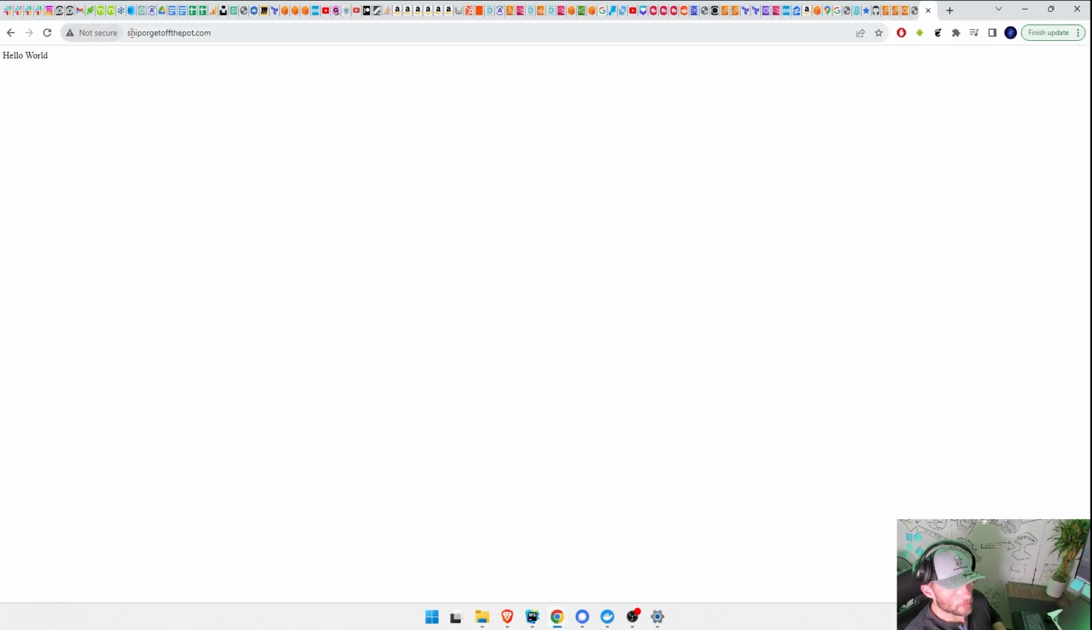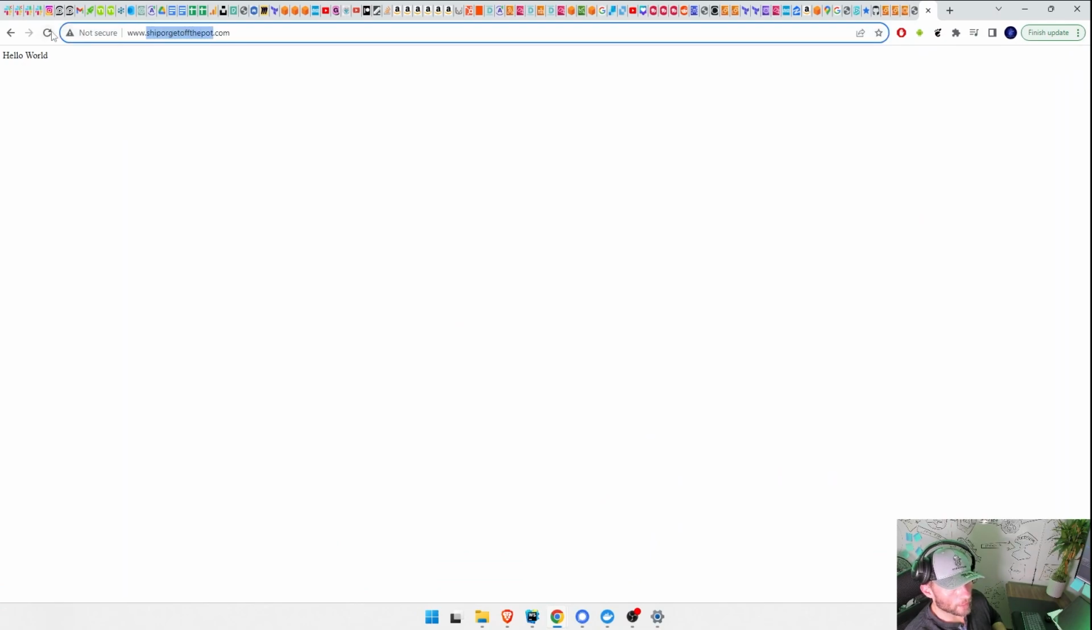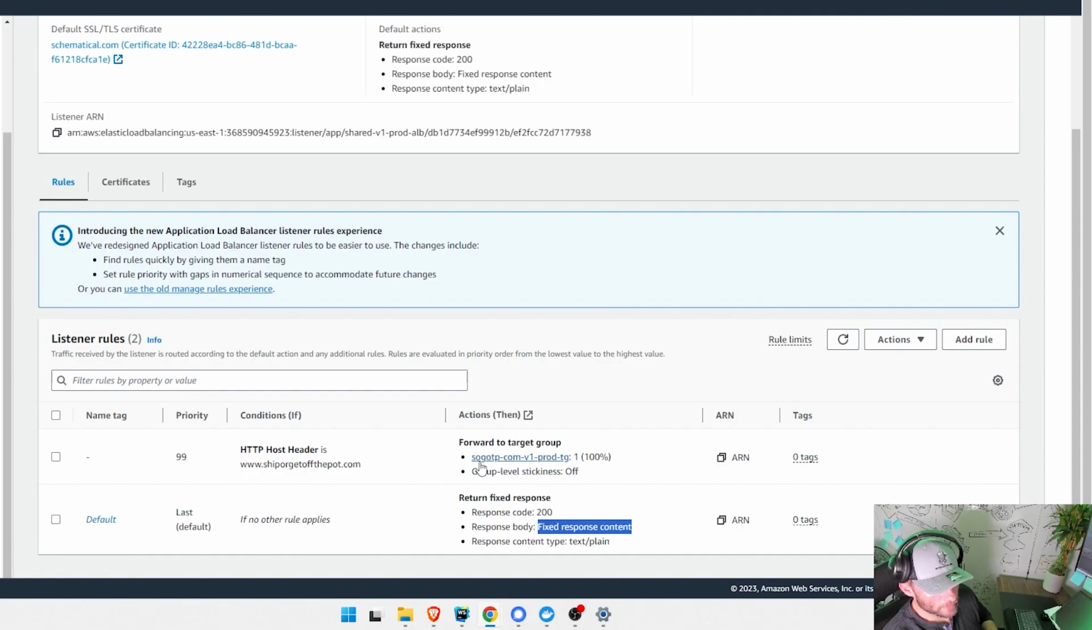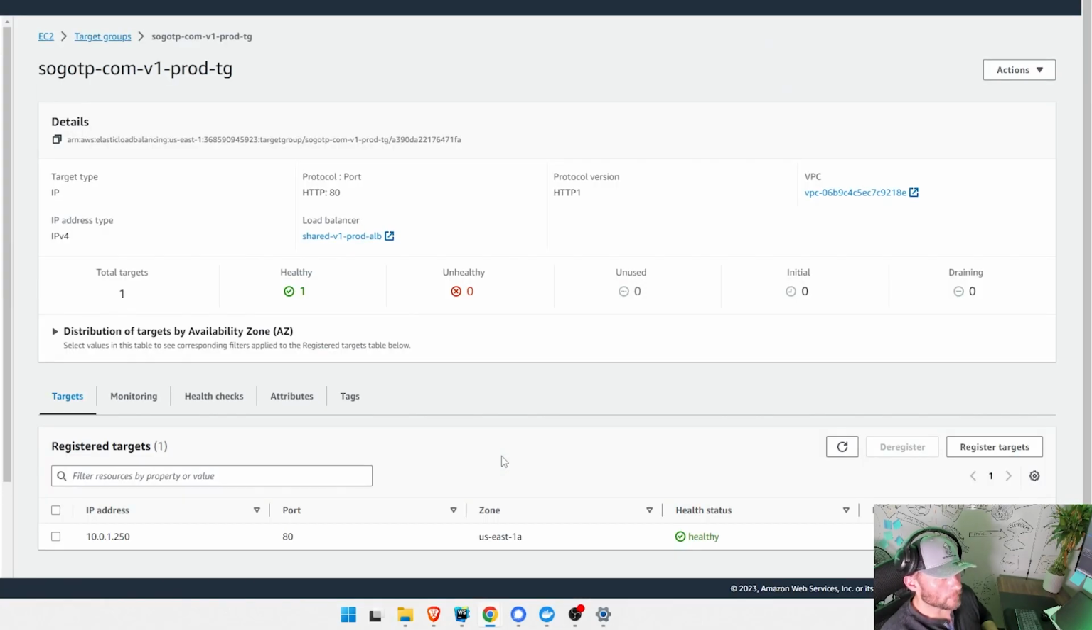Then if you see here, if I hit ship-or-get-off-the-pot.com, which you're going to have to take my word for it, is pointed at that same load balancer, it actually routes it to my Express app and it responds. And that's because it hits this rule that forwards it to this target group here. So this target group right now, you can see is associated with that load balancer, and it has one healthy running target, and that target is our one ECS task running in our ECS service.